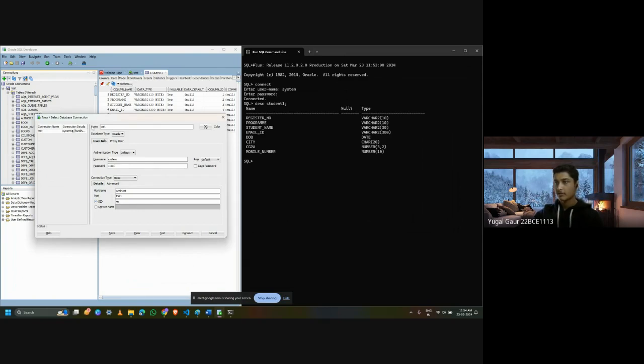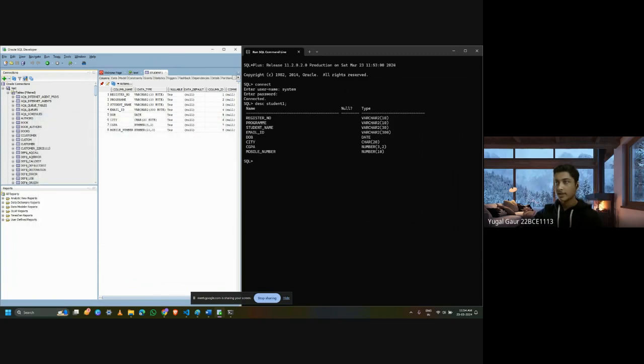And if you have done all the things right, you connect your database with SQL, and all of your tables and all of your data will come over. So this is the method to easily connect your database.